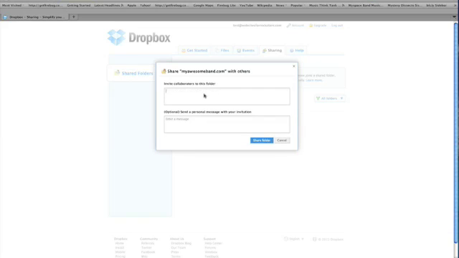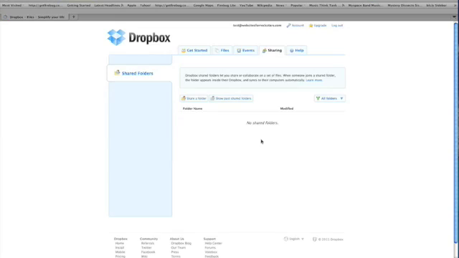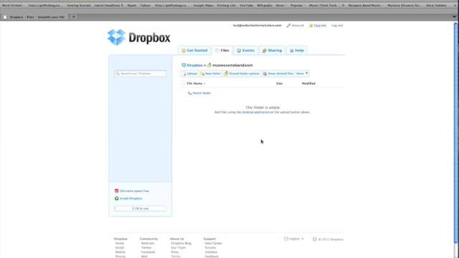Okay, invite collaborators to this folder. You're going to invite me by my email address. That's scott@websitesforrockstars.com. Okay, just click on share folder. Now that's going to automatically send me an email that's going to tell me that you're sharing the folder with me, so I'll know.